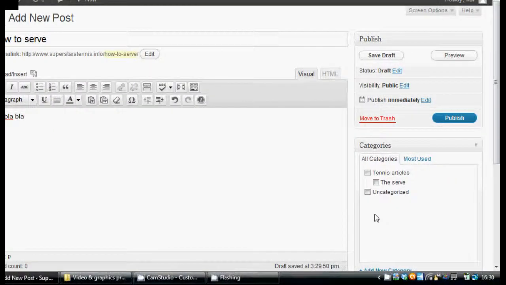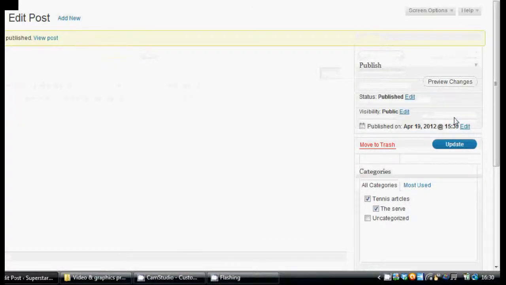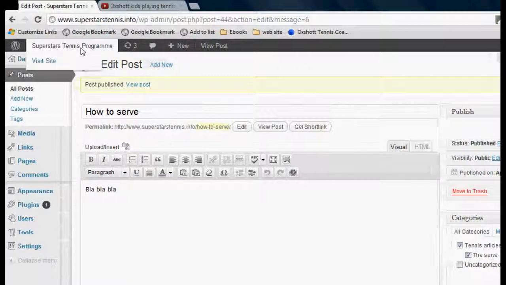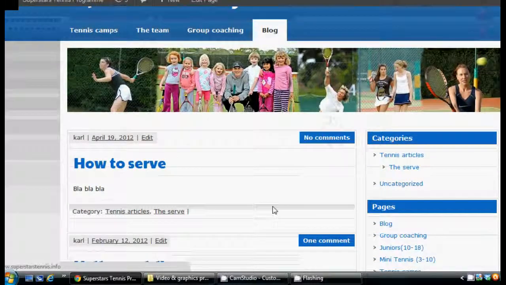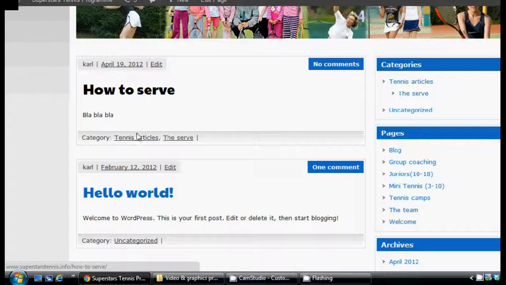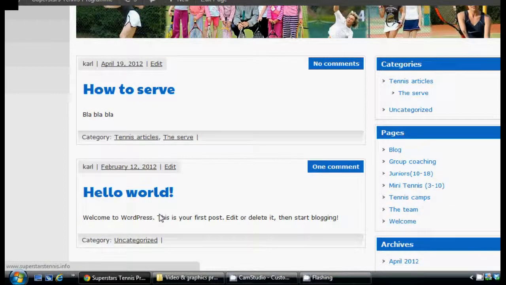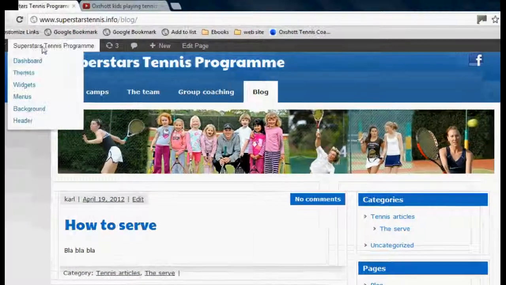Now I can put my article into a category, and I'm going to put it in tennis articles, but I can also add it to this subcategory of the serve, and I'm going to publish that. And let's go back to our site. And if I go to the blog, we now have one article on our blog, and it's called How to Serve. In fact, we've already got an article called Hello World, which was already on there, so we want to get rid of that. That's one that automatically comes with the website.